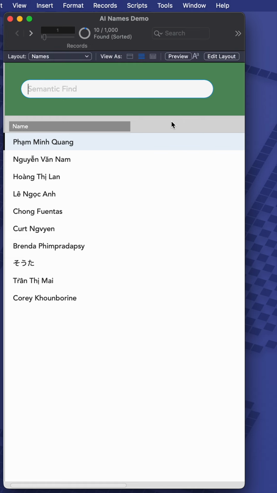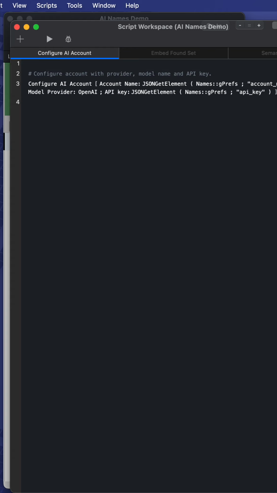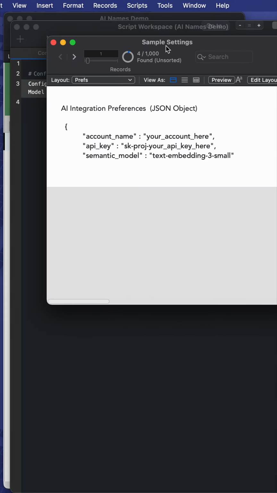Okay, let's take a look. You're not going to believe me, but this is exactly 3 lines of code, this whole entire thing. Let's take a look. If we go into the script, the first line of code is configure AI account. So what this does is it sends the account name, the model provider, OpenAI in this case. There's also Cohere and custom servers. And then what my API key is. And so here I've got what that would look like.